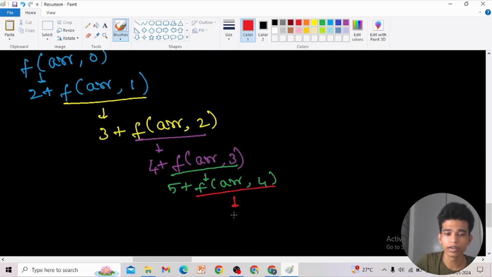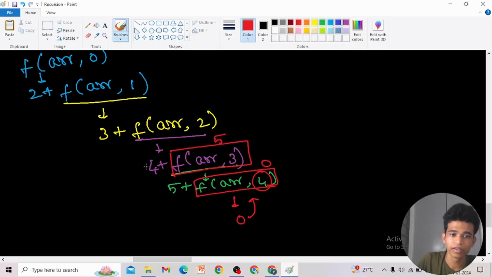When it encounters this 4, 4 is the length of that array, right? So the base case is attained. It will return what? 0. So this entire call is replaced as 0. 5 plus 0 is 5. Again, this entire call is replaced as 5. 5 plus 4, it is 9. Now, this entire call will be replaced as 9. 9 plus 3, it is 12. So, this entire call will be replaced as 12. Now, 2 plus 12, it is 14.